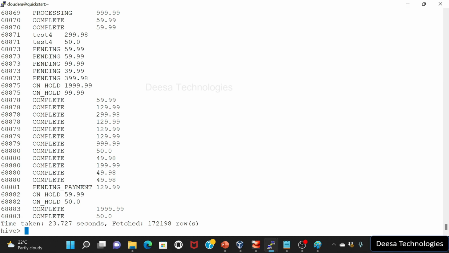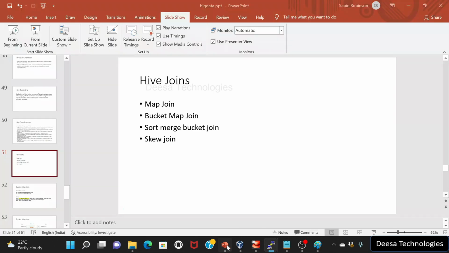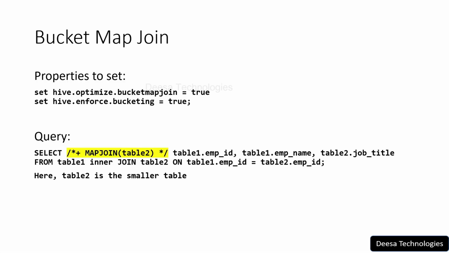Now the other types of joins are not very commonly used, so I'm not going to spend too much time on this because there are a lot of properties that need to be set up, and it's not really that common. But anyway I'm going to walk through what these are.